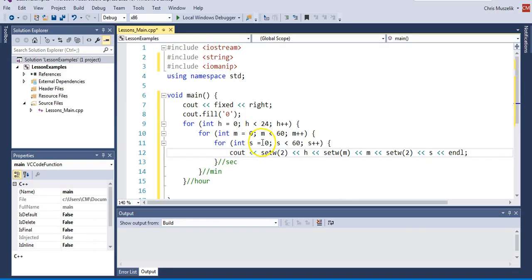So the very, very first time this is going to execute, hours is equal to 0, minutes is equal to 0, and seconds is equal to 0. This is going to execute 60 times, and then finally this is going to increment to 1. This is going to repeat 60 times again. This will increment to 2, so on and so forth. Eventually this will have to get bumped up, so hours is then going to equal 1. This all starts over at 0 again, and the process continues over and over and over again. So that's how you can use nested loops.